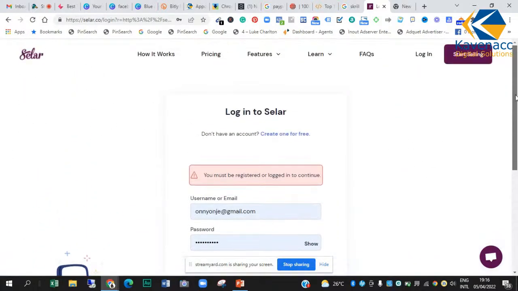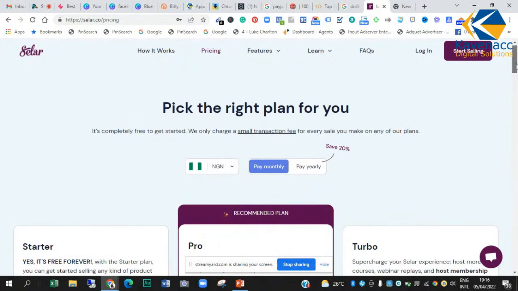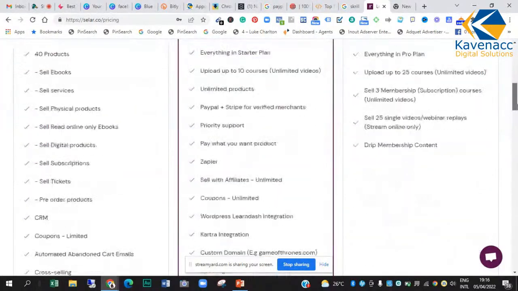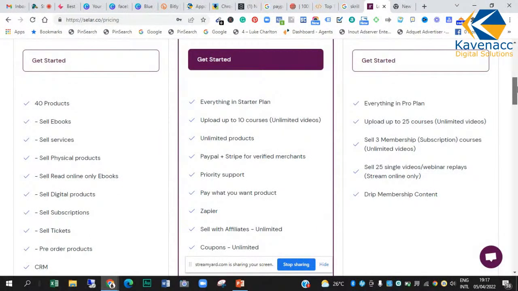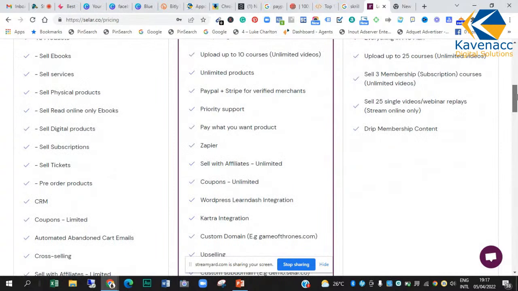Okay, before I log in, most of you are asking, what's the pricing for Seller? And you see the different options that you have. So you can start for free. You don't have to enroll before getting anything. And look at this. Let's say the features that you have for our starter, the one that you start for free: you can sell 40 products, you can sell ebooks, you can sell services, physical products, read-only online books, digital products, you can sell subscriptions, you can sell tickets to your event, you can pre-order products.